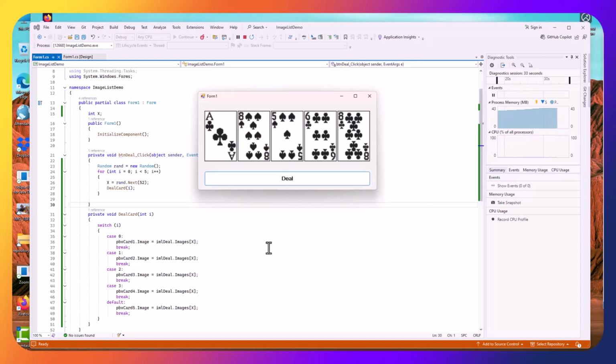That, in a nutshell, is how you handle the image list. And it can be used for a number of things that we'll see later. That's it in a nutshell.